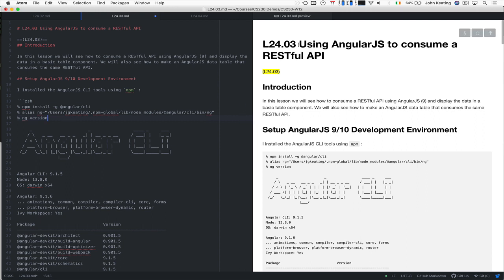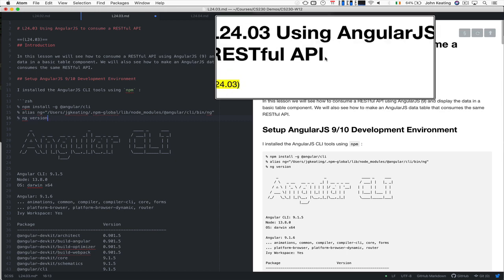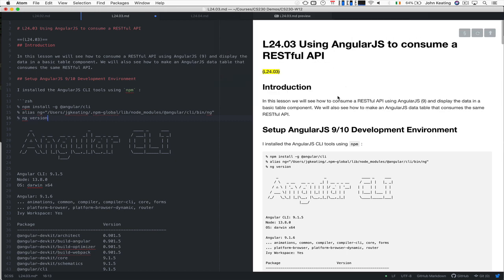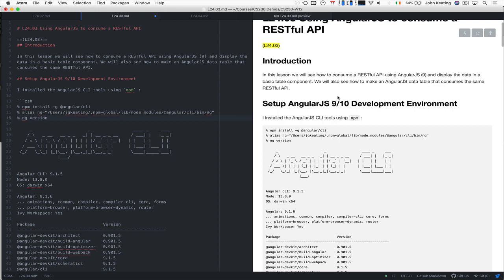So what I'd like to be able to show you is that we could use AngularJS to consume some RESTful API, and a much clearer separation between the API and the interface.